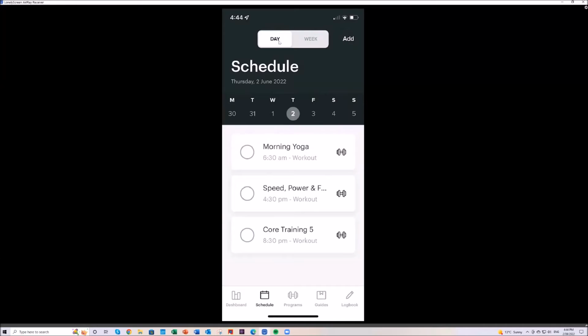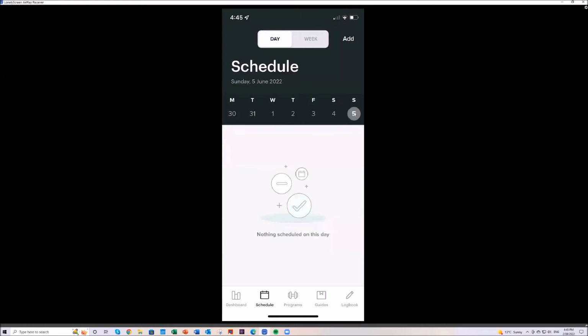you can see the sessions for the day, and you can use this bar at the top to actually click on specific days that you want to see. So for example, if you want to see if you have anything on Sunday, you can just click on Sunday and you can see that there is nothing scheduled on this day.